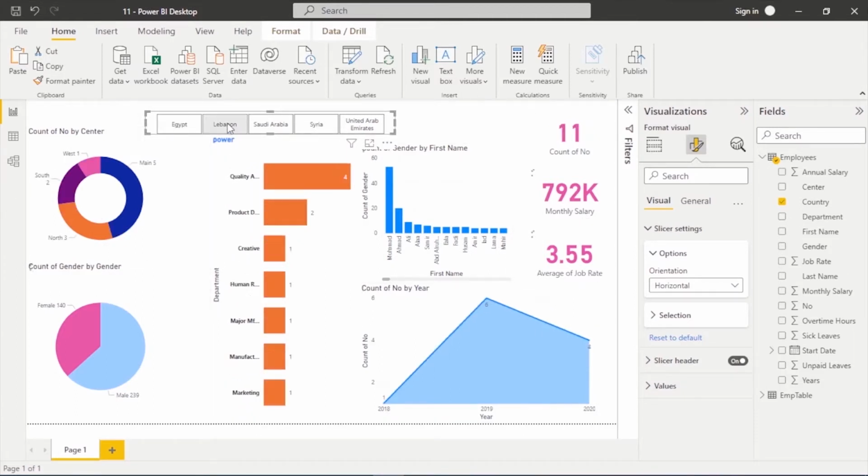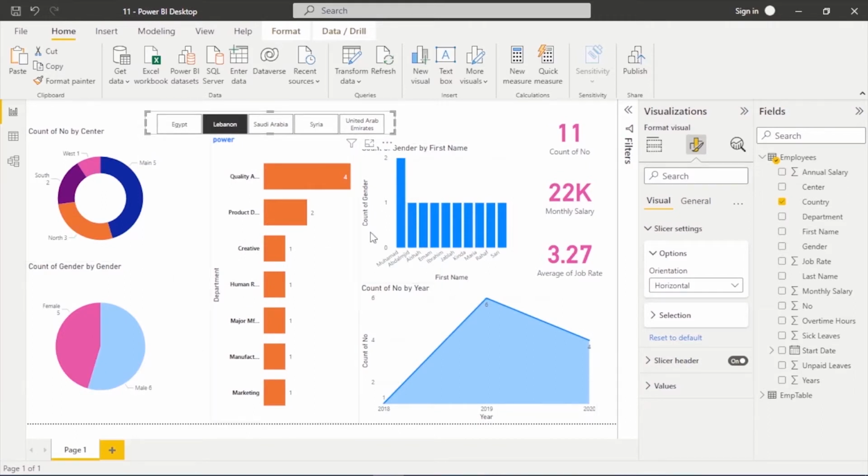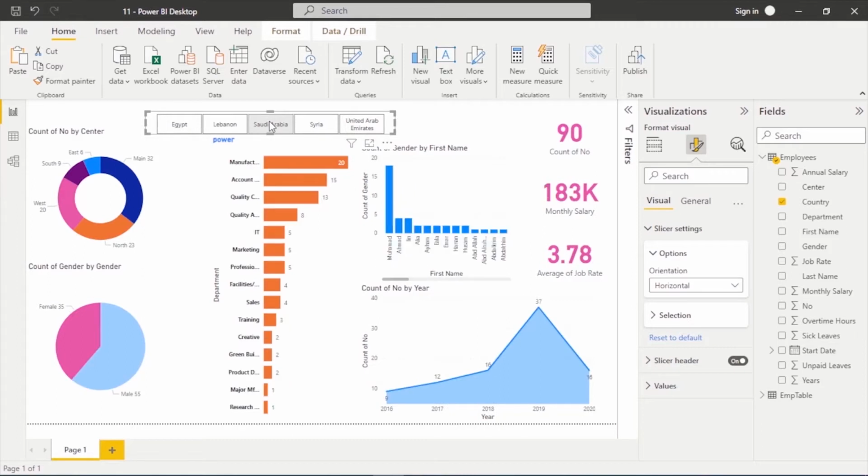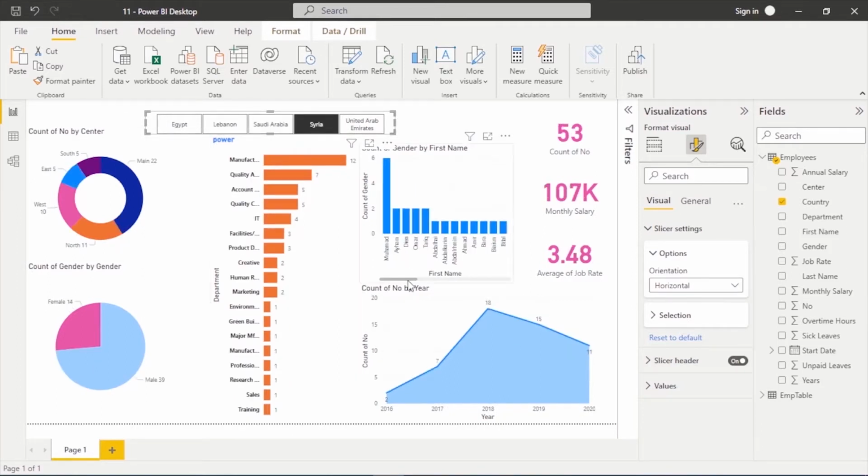And if we choose Lebanon, all the data related to Lebanon will be displayed on all charts. And the same thing with all countries, Saudi Arabia, Syria, and United Arab Emirates. And now we have our first interactive board created.